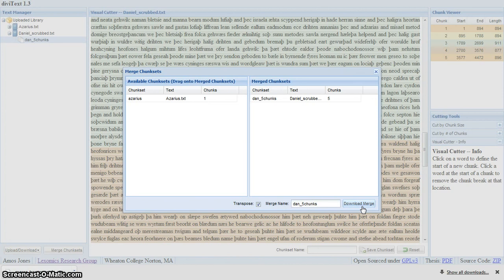If you want to compare chunks from multiple texts, cut both texts and save both chunk sets. Then, in the Merge Chunk Set box, you'll be able to drag whatever chunks you want from different texts into the merged side, and then name and download the merged TSV file. The file will contain word counts for both texts in a form that can be used by TreeView.